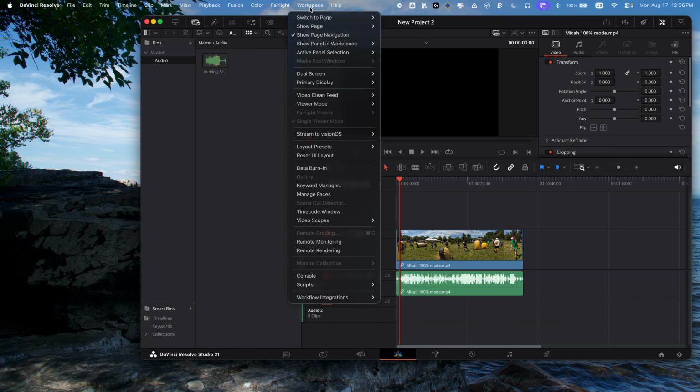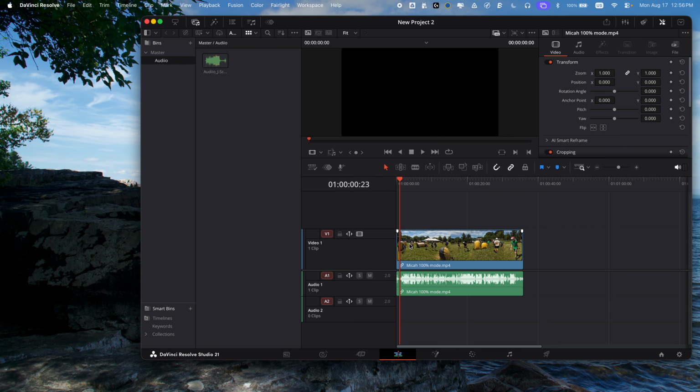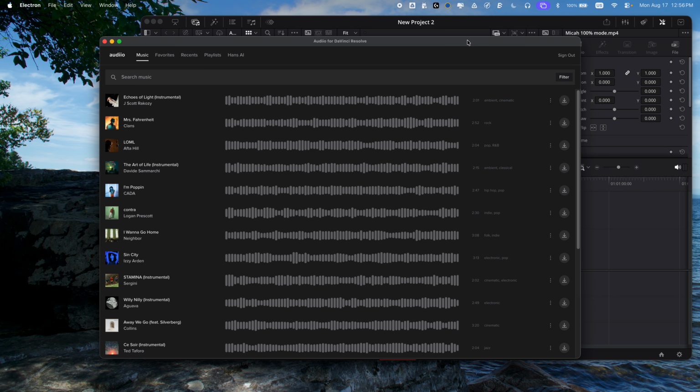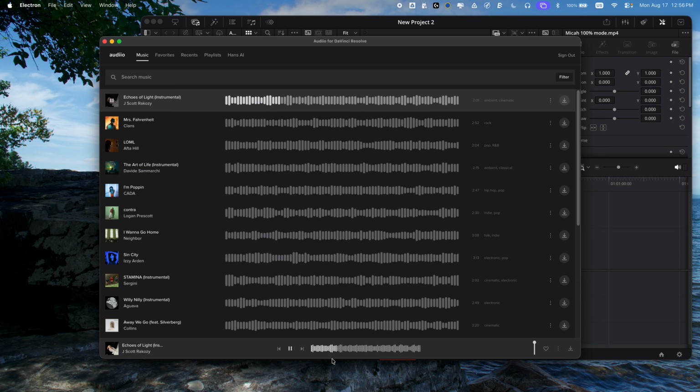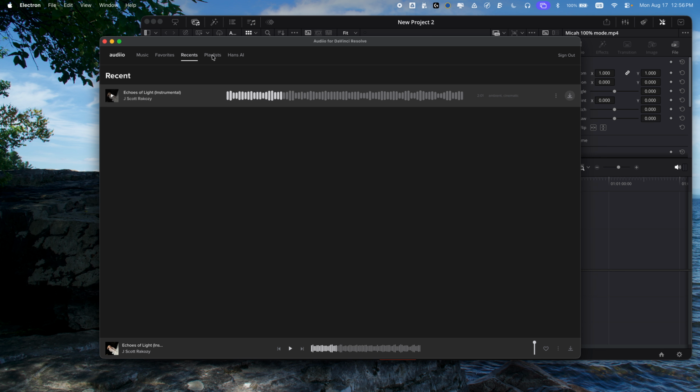Basically, you're going to go up to Workspace, Workflow Integrations, Audio for DaVinci Resolve. You're going to click on that. It will load. And then on the top right here, you're going to have a sign in, sign out feature. I've already signed in. And then once you sign in, you're not going to be able to hear any music because I don't have the screen capture of what you're actually hearing, but it works. It sounds good. You can find all the different things. The only thing you can't find in here is sound effects, which is kind of a bummer from my understanding, but that's all right. You can find all your playlists down here, et cetera.